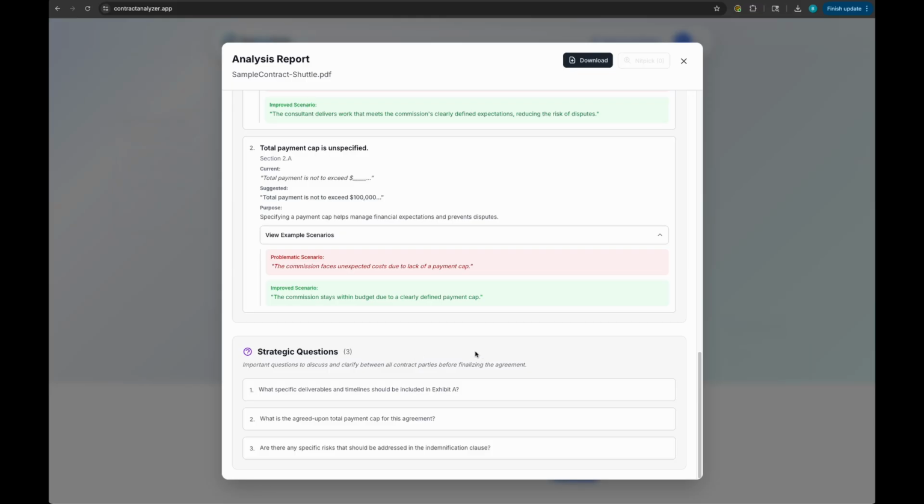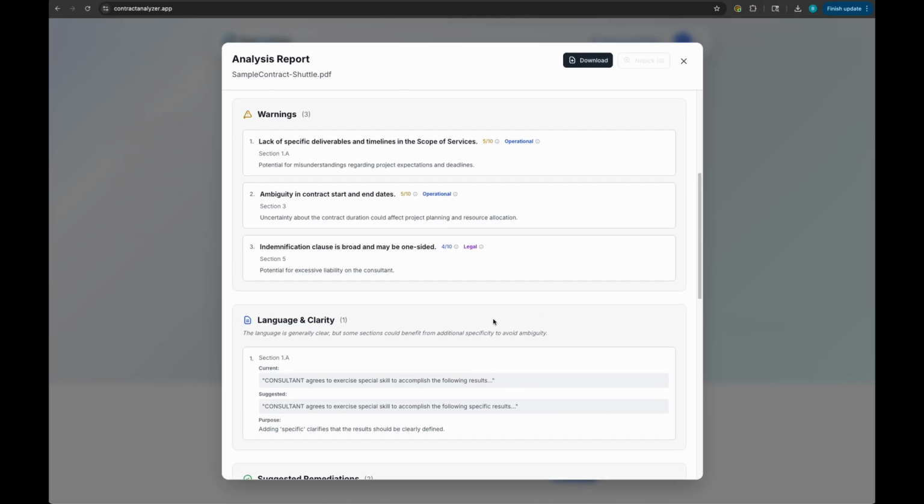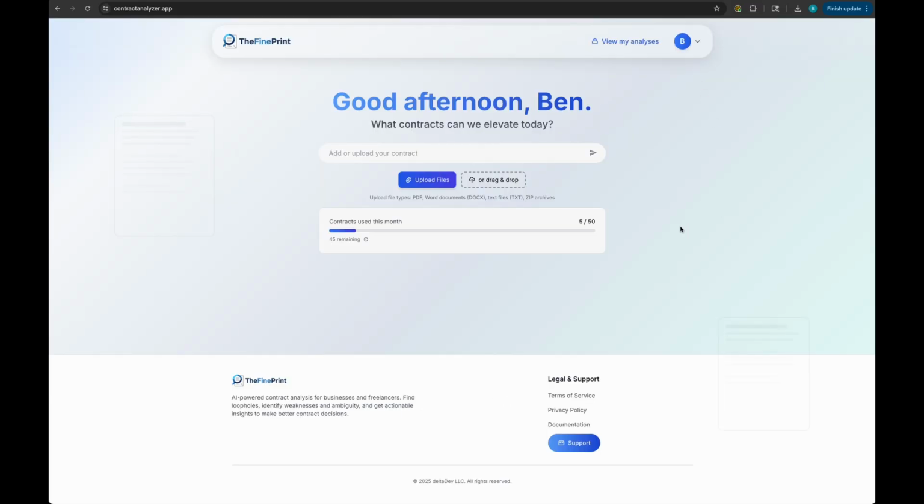These are things where it may be good to go back to the client and you guys discuss these questions to maybe add some additional clarification to your contract, or so that you're better on the same page with certain things. So it just gives you a few questions down here that can help give you even more confidence. So yeah, that's the analysis report. I'll close out of here.